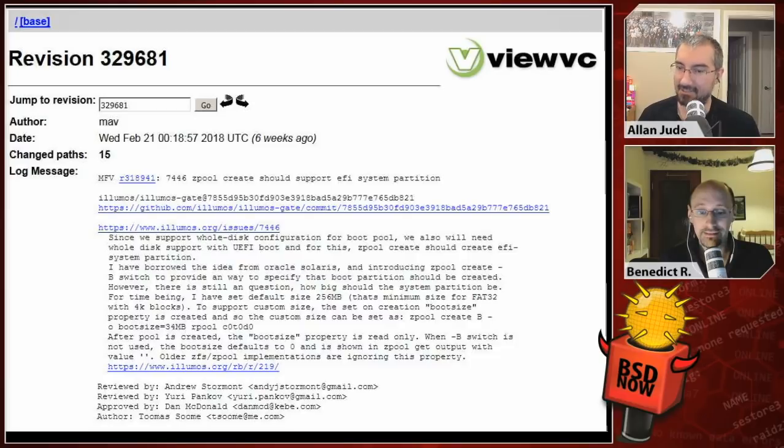The problem was, when this was built for Illumos, it didn't support EFI. Suddenly with EFI, you need to have this ESP partition around to hold the bootloaders. And you can't just put a little bit of assembly at the beginning of the disk and hide it in this little convenient hole we left. So what Thomas Soom added here is, since we support whole disk configuration for boot pools, we also need whole disk support for UEFI boot, and for this, the zpool create command should now create an EFI system partition. He borrowed the idea from Oracle Solaris and introduced a new flag.